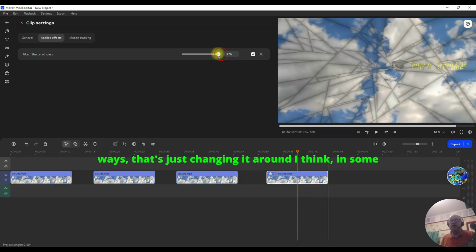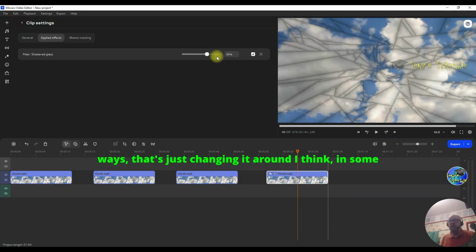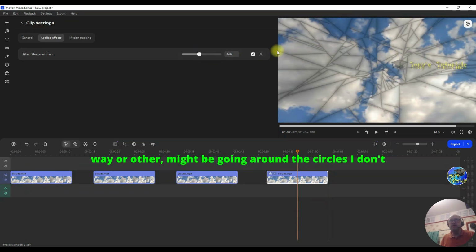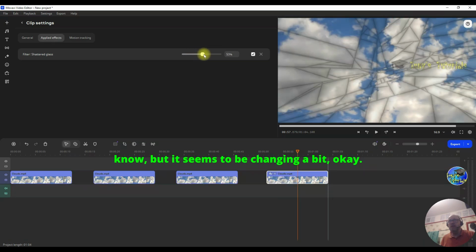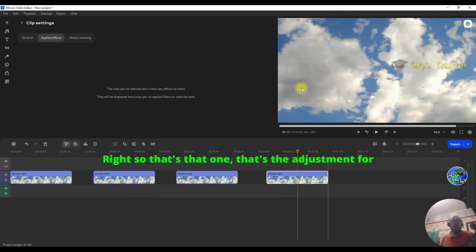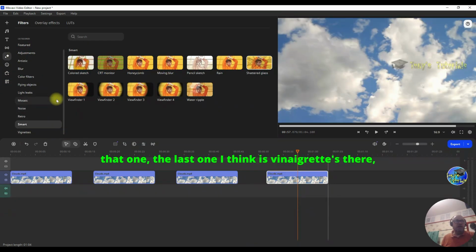You can have it different ways. That's just changing it round, I think, in some way or other. Might be going round in circles, I don't know, but it seems to be changing it a bit. Okay. Right, so that's that one. That's the adjustment for that one.